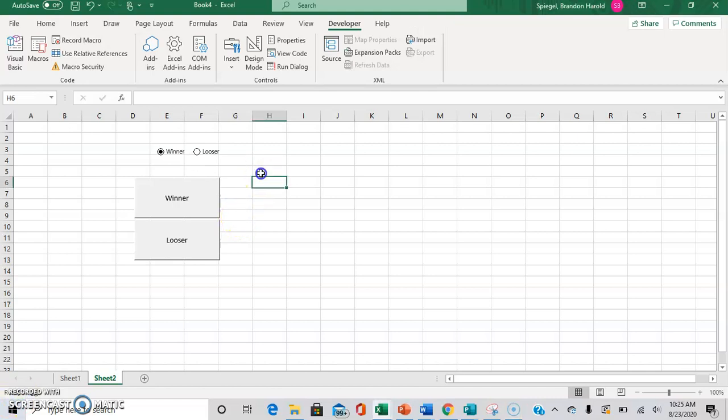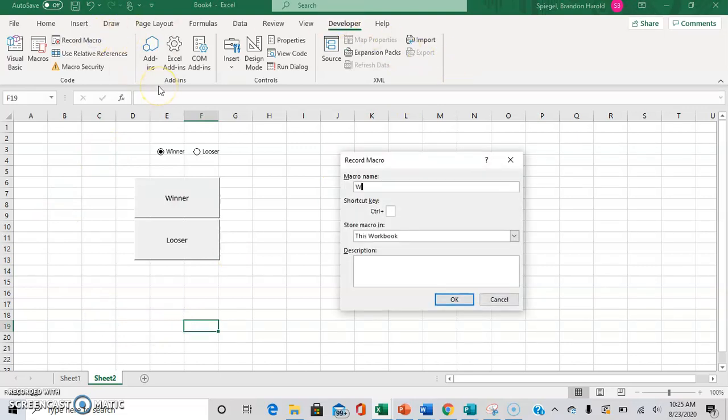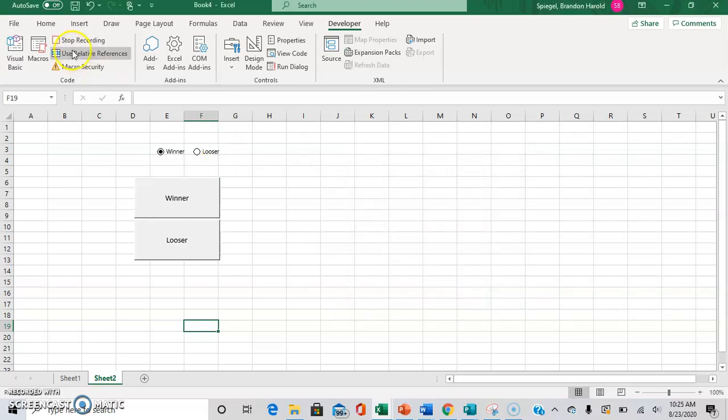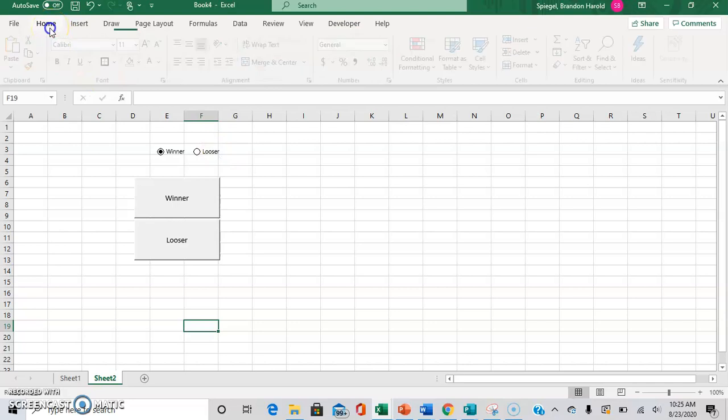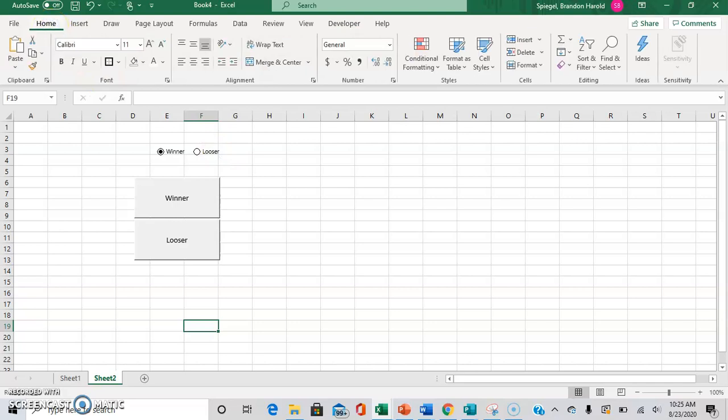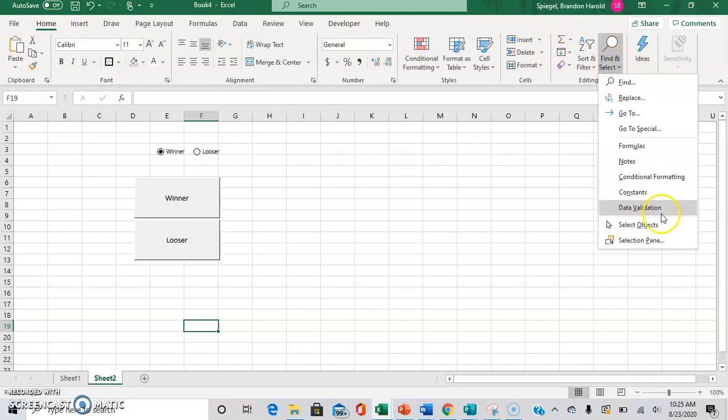So now that we have option buttons in place, next we need to record a couple macros. So to do that, just go to the developer tab, record macro. This macro, we're going to call it winner2. And basically, I'm going to make it to where the loser button won't show, and the winner button will show based on this macro.